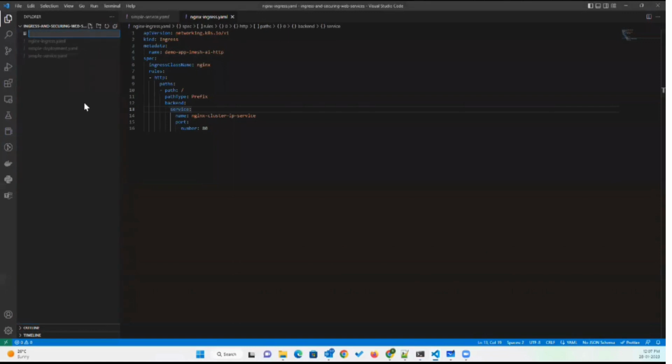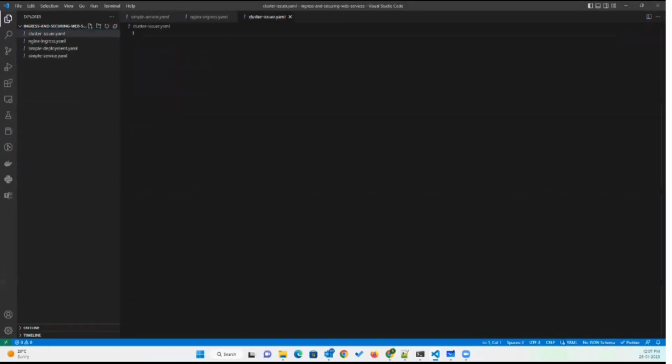Okay, so meanwhile, while it is installing, let's create our next resource, which is a ClusterIssuer. Again, the API version is under the Cert Manager group, and then v1. Then the kind.